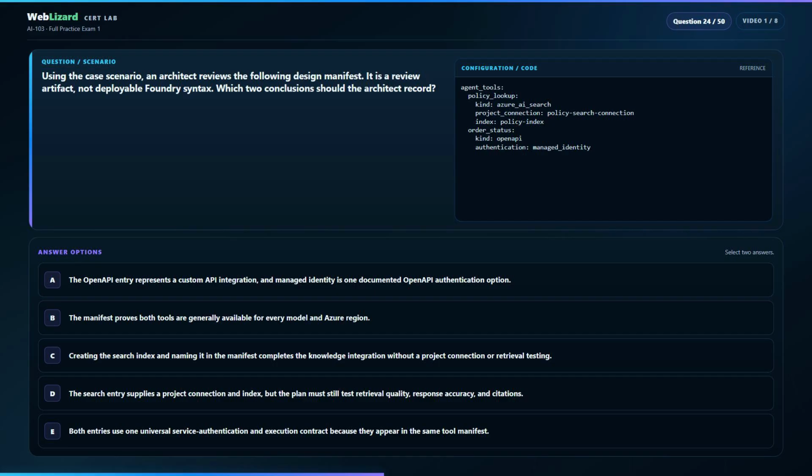Question 24. Using the case scenario, an architect reviews the following design manifest. It is a review artifact, not deployable Foundry syntax. Which two conclusions should the architect record? Visible artifact. The agent tools include policy lookup and order status. Policy lookup uses the Azure Artificial Intelligence search kind, the project connection policy search connection, and the index policy index. Order status uses the Open Application Programming Interface kind and managed identity authentication.